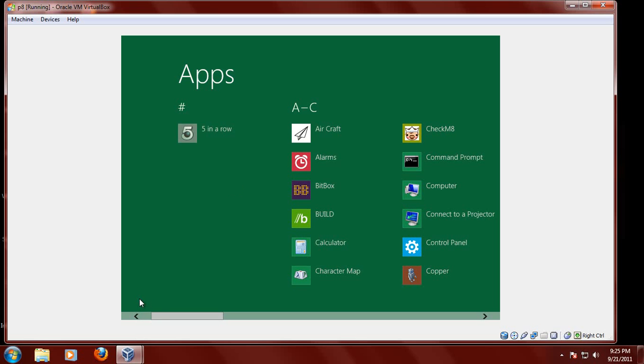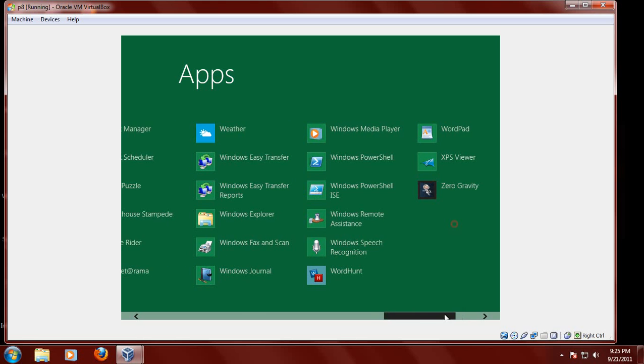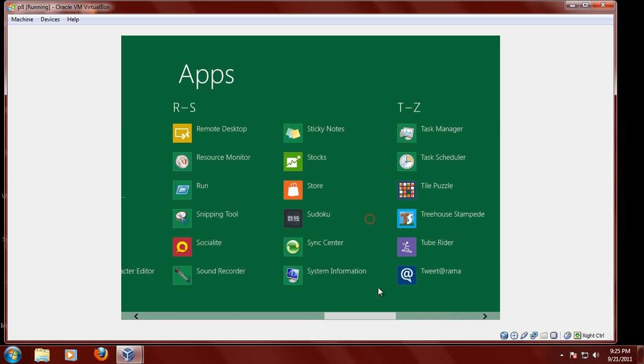And again, I have no idea how to bring that menu up. It seems to pop up at random. I'm probably missing something. Okay. Let's see. Let's try another. Will the store come up? No. Socialite? Nothing there. Sticky notes.